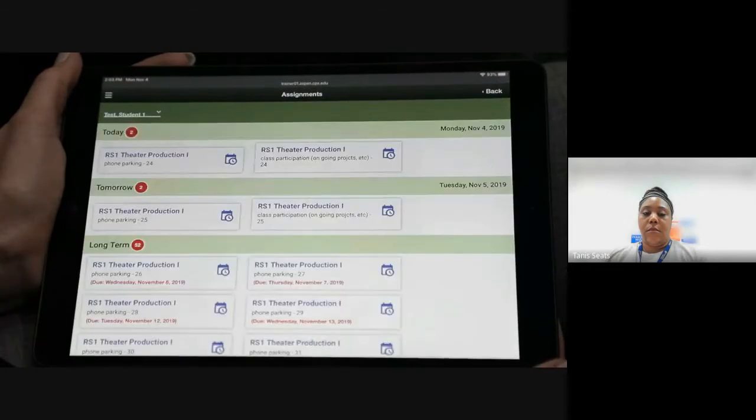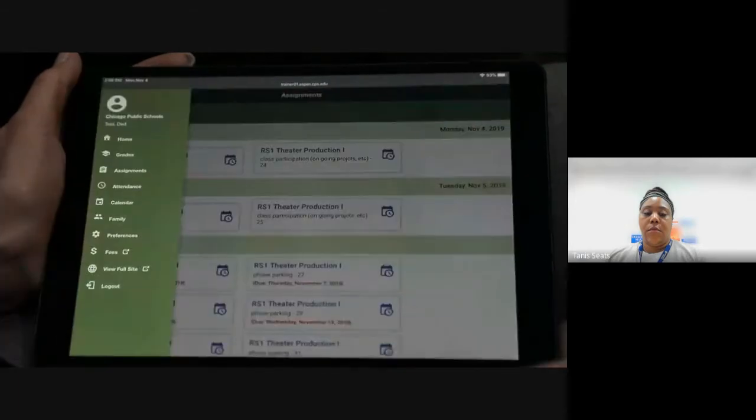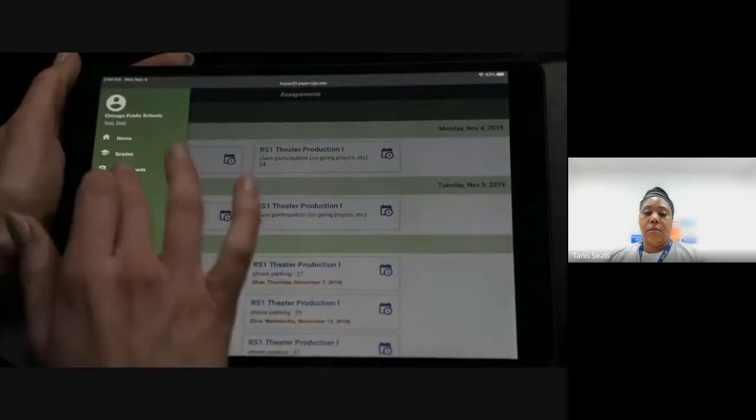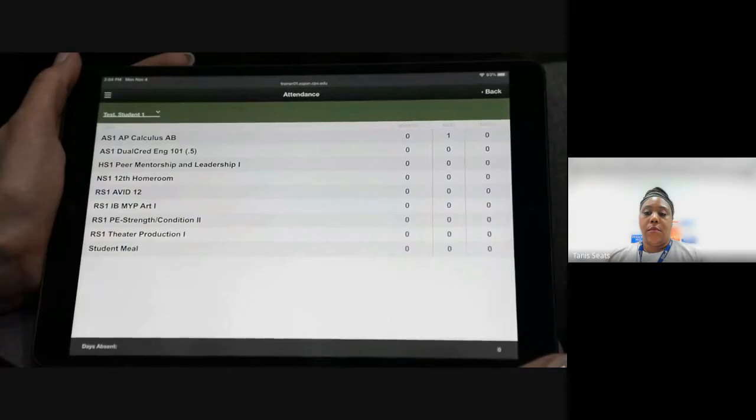Click on the menu icon in the upper left-hand corner of your screen and click on Assignments. On the screen, you will see assignments by the due date. Assignments marked by the teacher as due that day will appear under Today. Click on the menu icon in the upper left-hand corner of your screen and click on Attendance. On the screen, you will see attendance by class. To view absent details, click on the absence number.